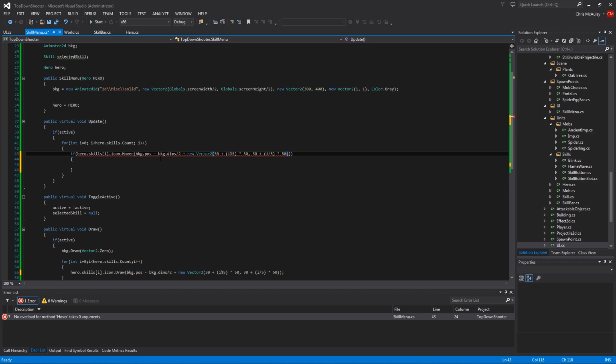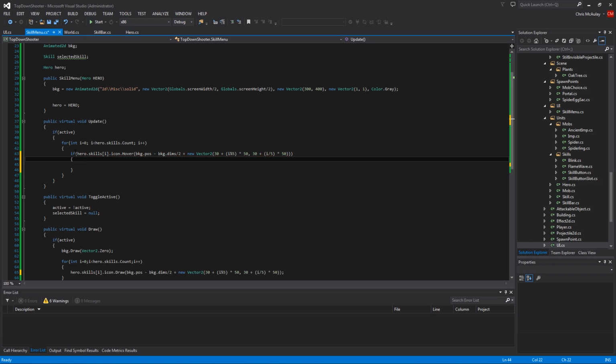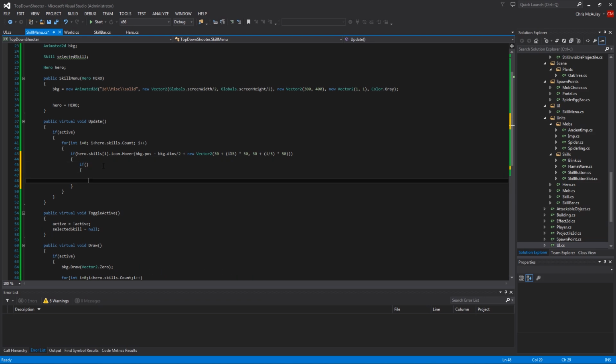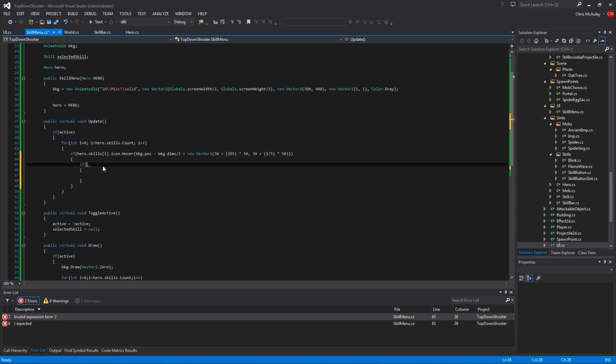Let's do this. So this asks for a hover, and we're going to use the exact same code so that it's in the exact same spot. And then we're going to test for click. So first we're testing for hover, then we're testing for click.